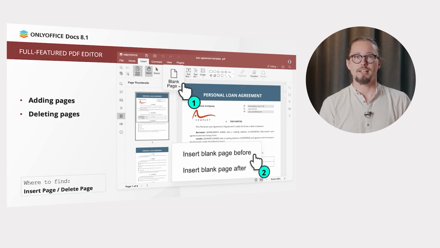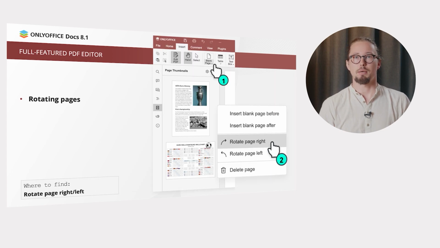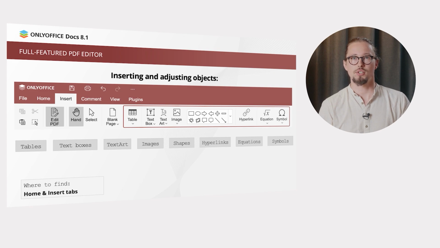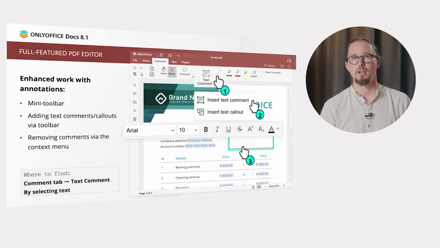OnlyOffice PDF Editor provides an ability to work with pages. Thus, you can add new pages and delete them if necessary, as well as rotate PDF pages clockwise or counterclockwise. It's also possible to insert and adjust various objects such as tables, shapes, text boxes, images, text arts, hyperlinks, equations, and many more. Besides, the developers enhanced the annotation mode.